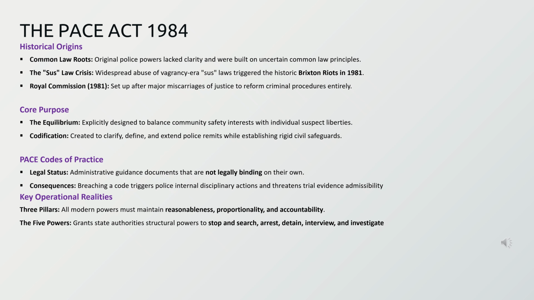To fully understand modern police powers, it is important to examine the historical background that led to the creation of the current system. Originally, many police powers were based on common law principles rather than detailed statutory rules. This created uncertainty because powers were often vague, inconsistent, and heavily dependent on police discretion.